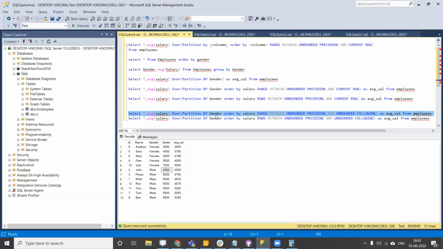In this case we are partitioning by gender. That is the reason why this will be one partition and this is the other partition. So the average will be calculated from unbounded preceding, which for all these records will be this record, to unbounded following, which will be this record. So it will calculate the average from this record to this record for all these records.